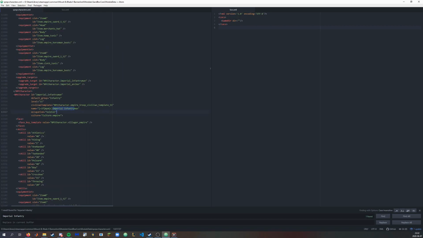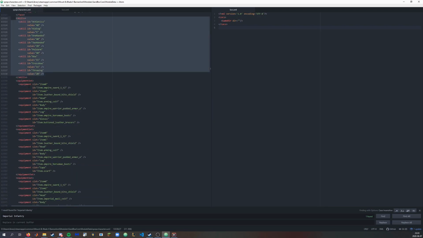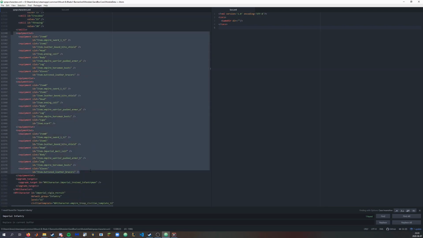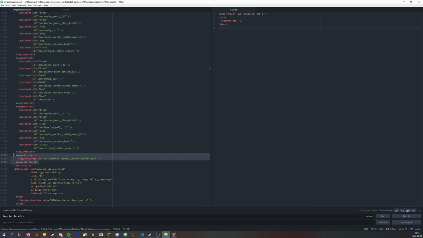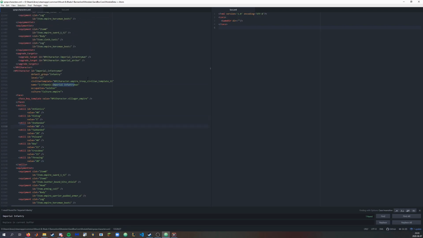Now we'll see we have an NPC character with the ID Imperial Infantry and the name Imperial Infantryman. His skills can be seen here, and his equipment sets are right here. Also, his upgrade targets are at the bottom here, just before the next unit. We're primarily interested in changing his equipment sets and his skills. Right now his throwing is at 20, but we want it to be at 40 so it's in line with the rest of his skills. Now how do we go about doing that?